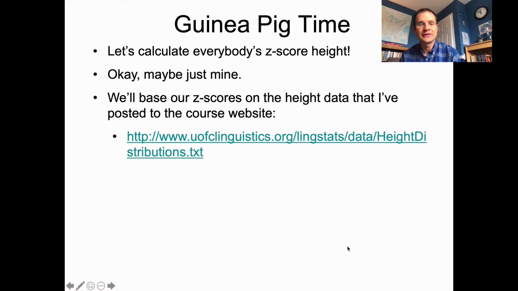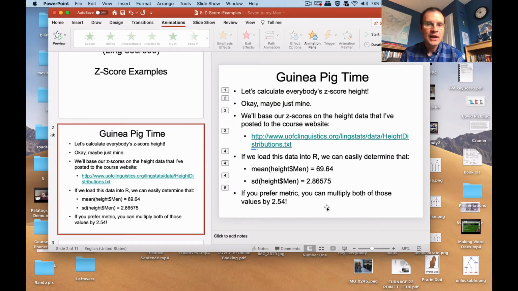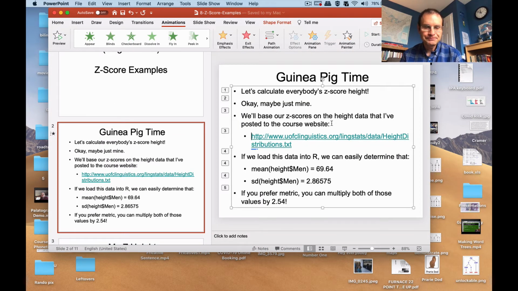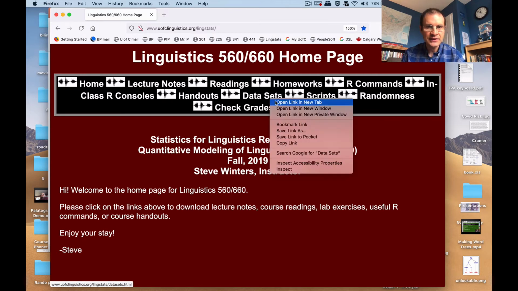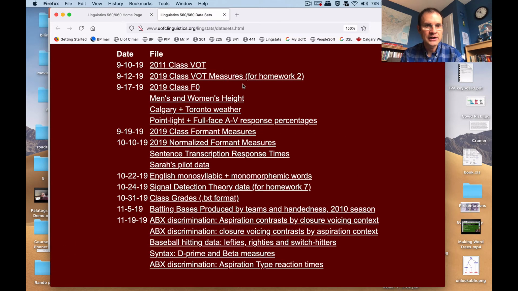And it's not too complicated once you get the hang of it, because like I said, it's basically a linear transformation. So you just have to know the algebra and the right sort of numbers to put into the variables. But we're going to start by basing our z-scores on the height data that I posted to the course website. I'm going to post the link for you there. And it's in this datasets link on the course website right here.